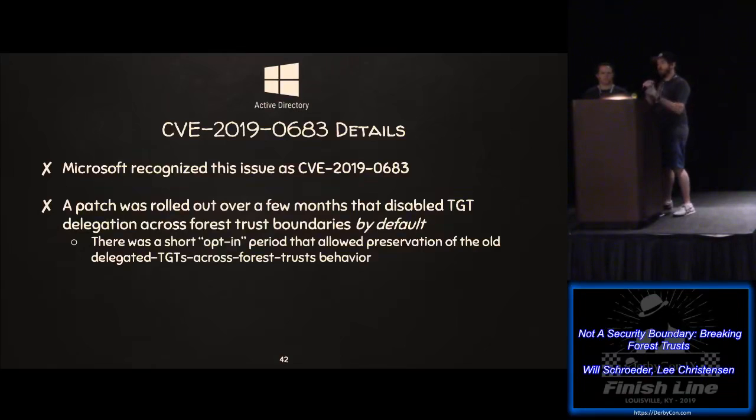if you wanted to still allow this behavior in your environment, you were able to flip a bit and still have this existing functionality. And then a few months after that, they completely disabled and killed it by default, where unless you opted in to preserve this behavior, in all modern patched domains this thing is completely killed.